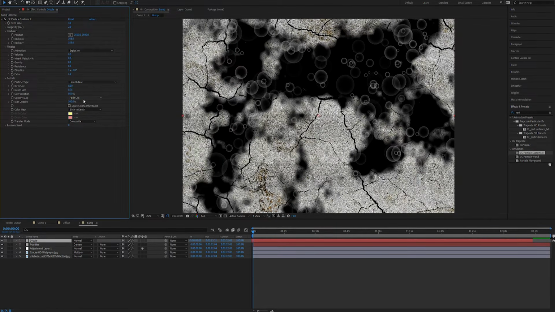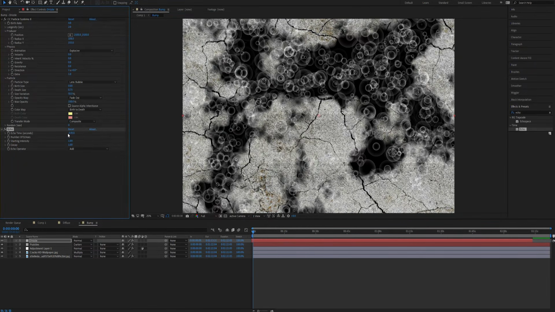Now the bubbles don't look like water droplets, so we're gonna add some echo to it. I'm gonna type in echo and change the number of echoes to 3. Now we have to adjust the echo time. Right, this effect is really slow, so we're gonna disable the other layers.